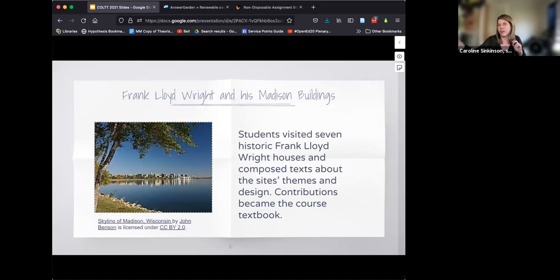And so they went out to the Frank Lloyd Wright houses and sites and created recordings of those sites and their structures and composed a text. To her, the benefit was that students could feel invested in the work they were creating, but additionally, she then had this source she could use with future students as well.